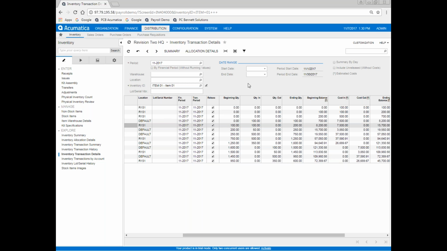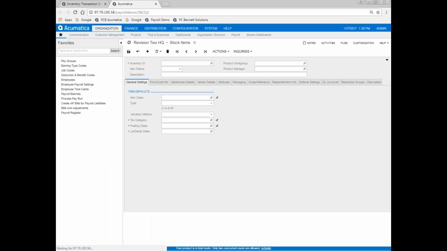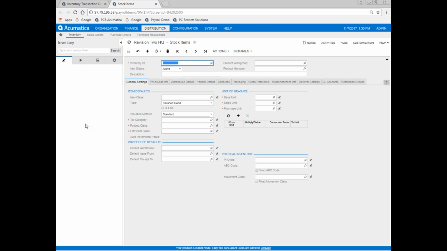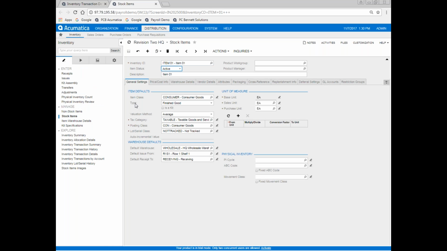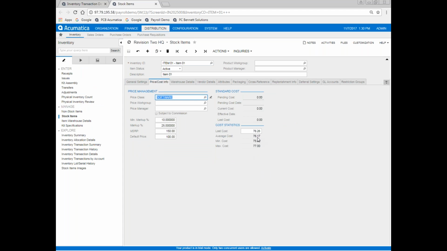So what we can look at is, based on all of this, when I look at the stock item, if I open it as separate screen, it will show me that the price is now $76.17 based on all the different landed costs that we have received for that item.